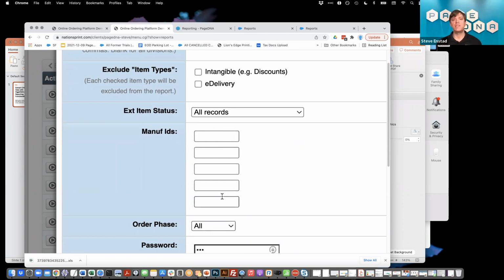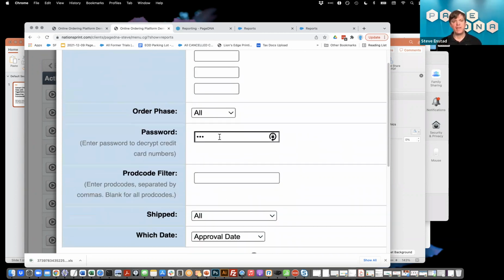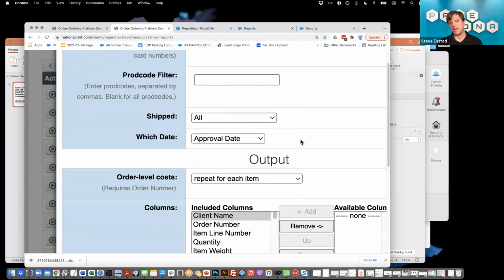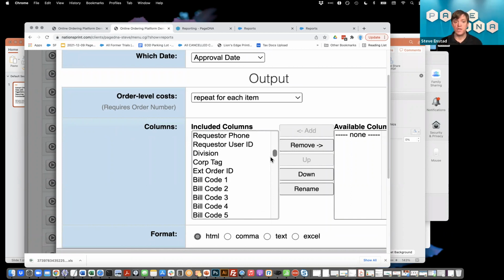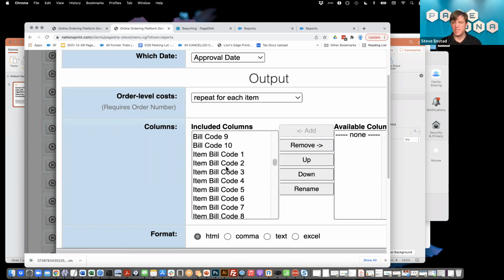I'm leaving it blank. I want to see everything today for our demo. I'm leaving out some other information today that's covered in our documentation, but down here, I'm going to build my report, choosing from the available columns and removing other columns that are superfluous, things I don't need.